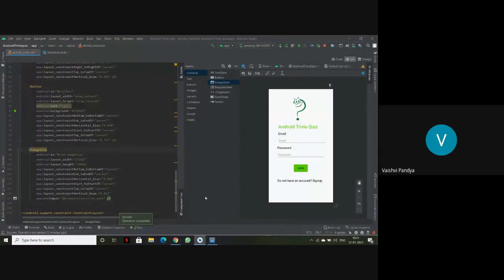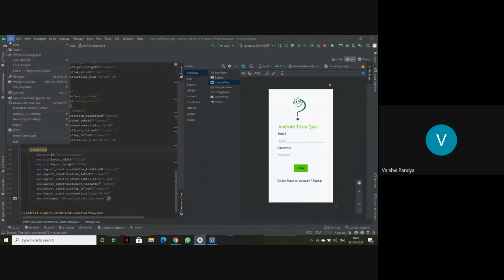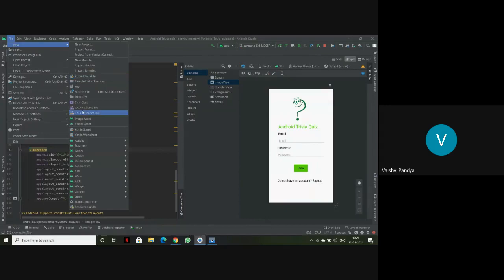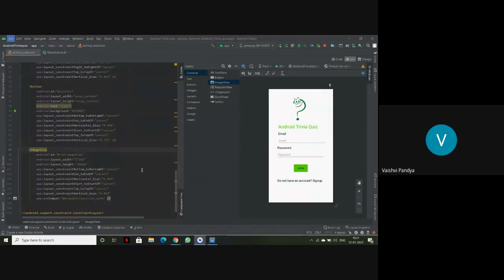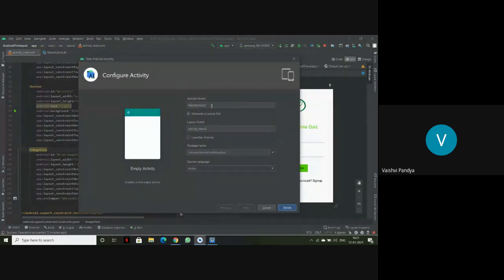Now for that login button to work, we'll go to File, then New, and here we'll choose Activity. What is an activity? The next page that we want, and we'll go to the Empty Activity again. When we do that, we'll give the name home page. I'm giving it home page for my convenience. And always remember that you will have to click the launcher activity option and then click the Finish button.